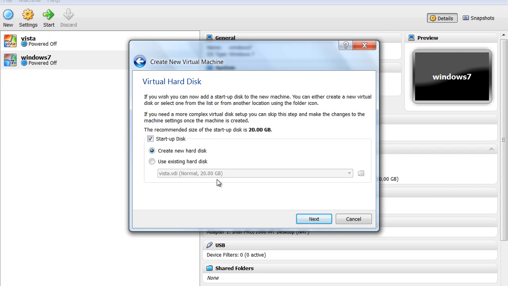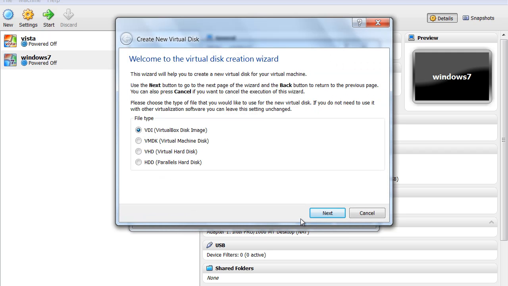Right, the virtual hard disk. Yes, you'll select create new hard disk, since this is our first time creating this virtual machine. Proceed with next. Right, you'll leave the option on VirtualBox disk image. The virtual machine disk we'd use if we were using VMware, or we had created a virtual disk using VMware. But since we are using the VirtualBox software, we'll create the VirtualBox disk image. Hit next to proceed.